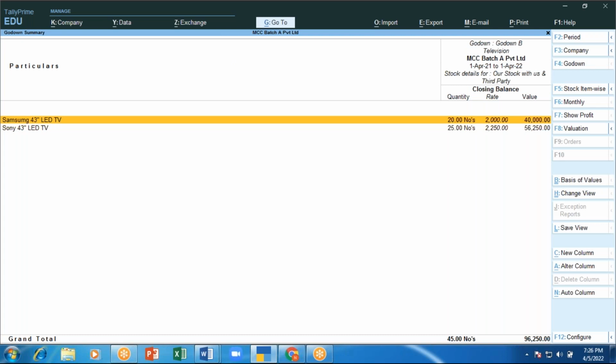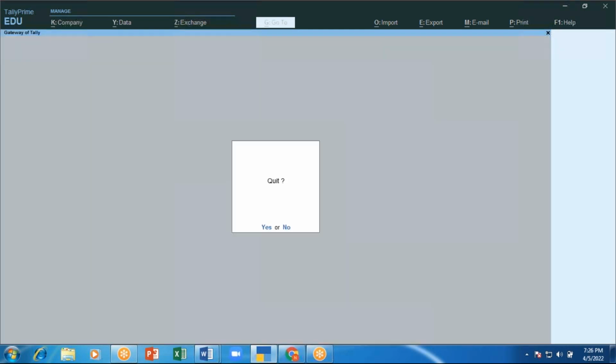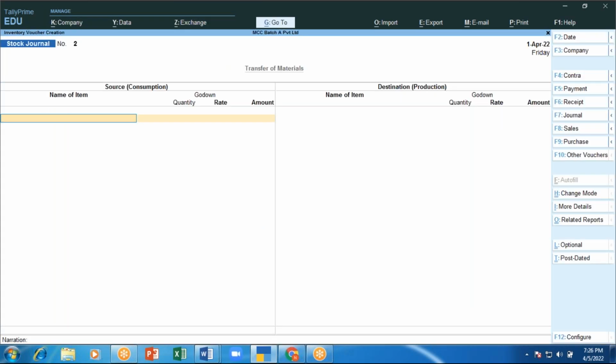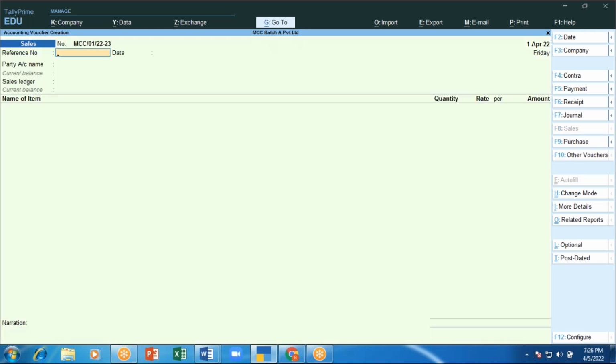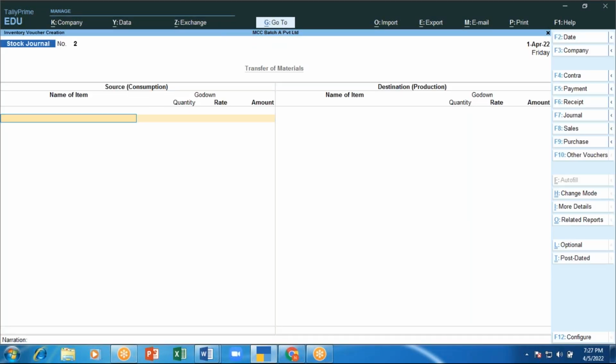Now what I will do is, from this Godown B, this Samsung 43 inches LED TV, 10 stock items from B to A I'm transferring. Now I'll go for a voucher. Suppose you don't know the shortcut key for the stock journal, then instead of pressing Alt F7, go for F10 other vouchers, select stock journal.